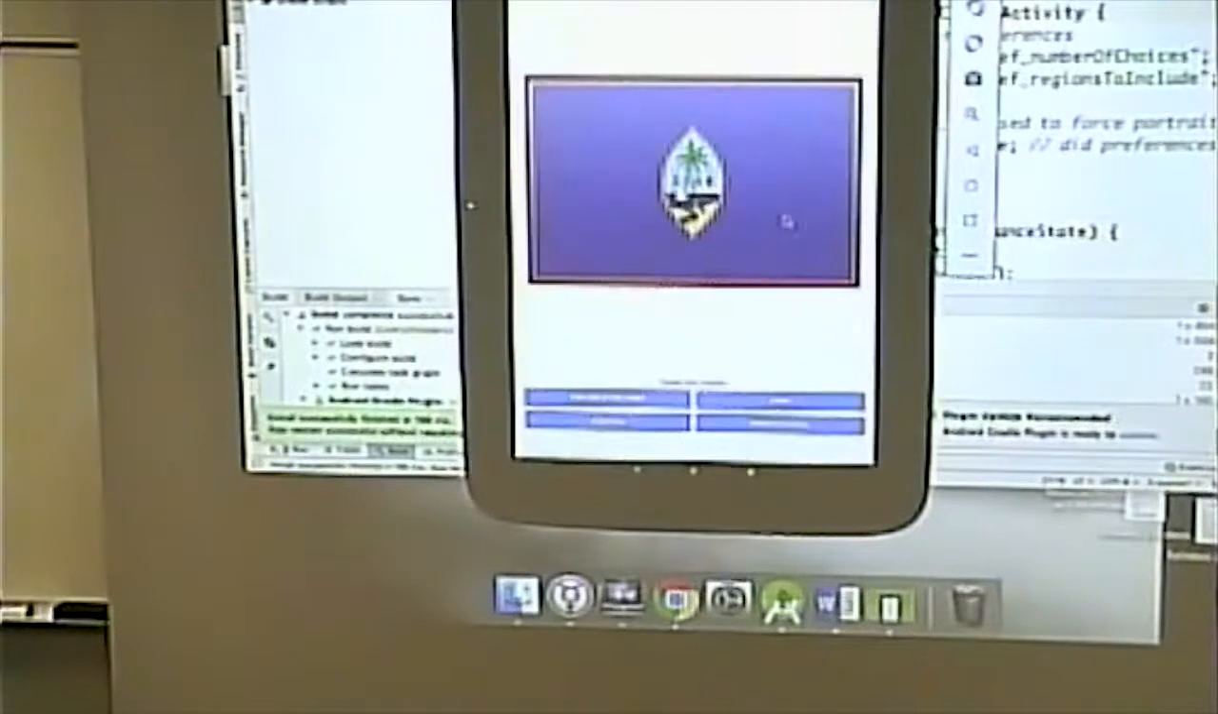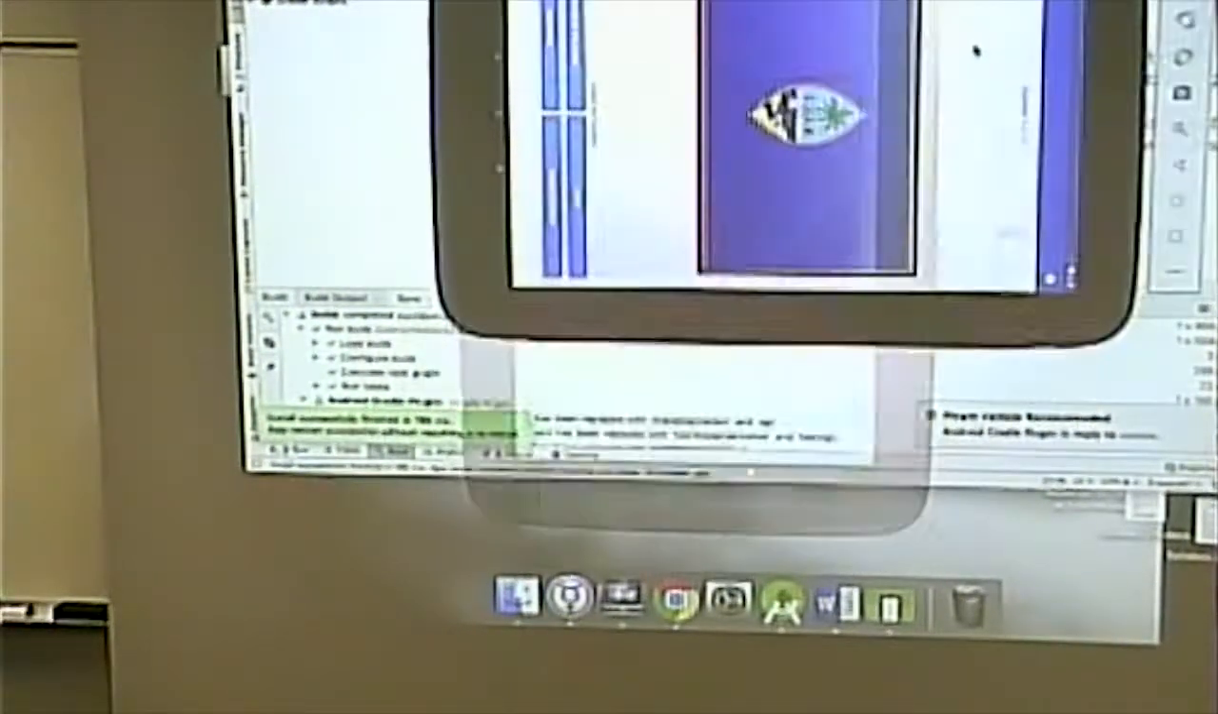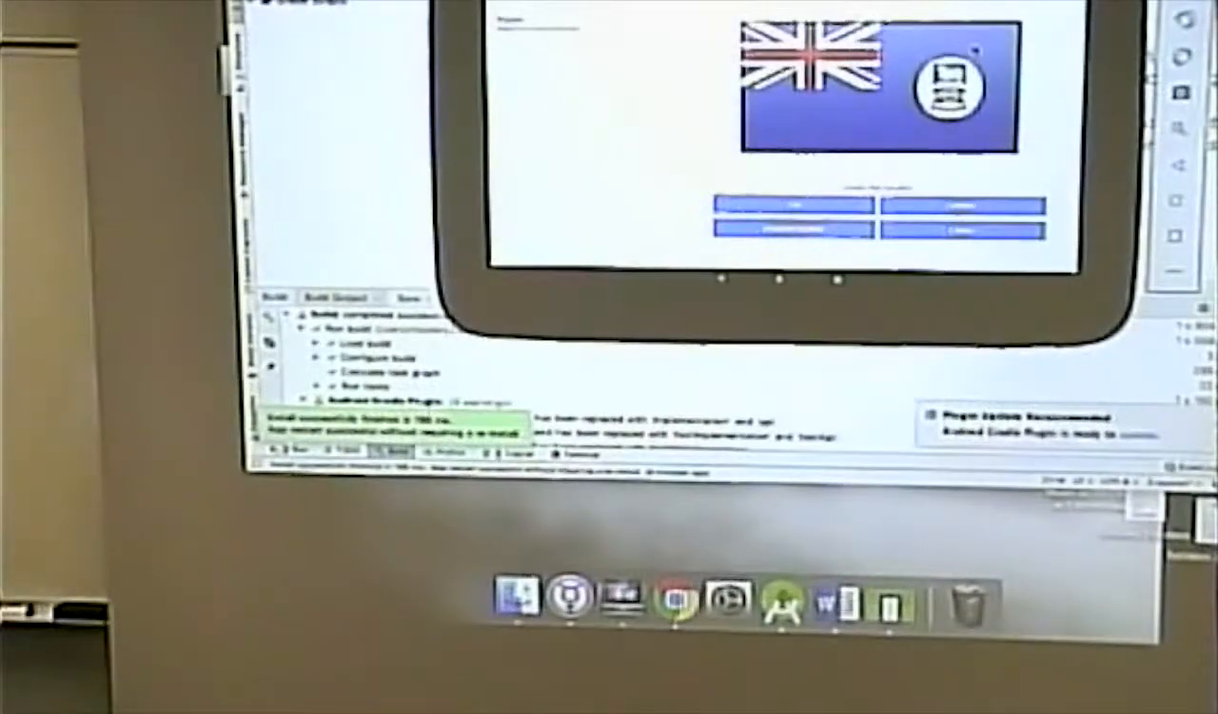Okay. Reset quiz. I'm going to do this now. I'm going to tilt this to landscape. When we tilt to landscape, notice we have a different screen. All right. The options are on this side, and the game is over here.